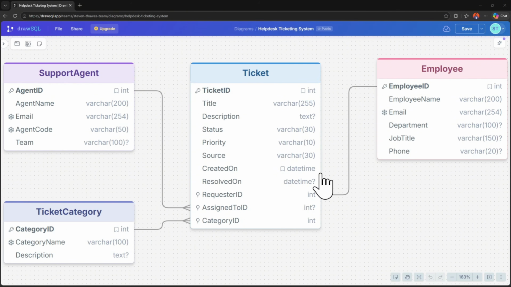Our helpdesk data model contains these four main tables. We have got the employees table, which holds all the staff member details, and these people are the ones that are going to be able to raise the tickets. So one employee can actually raise multiple tickets, hence the one-to-many relationship.